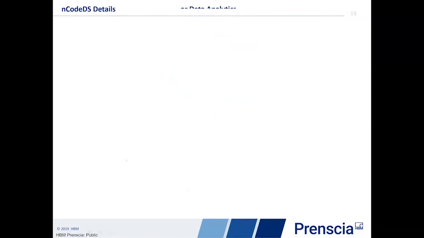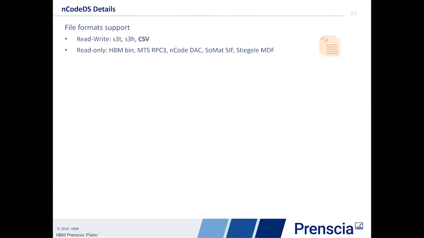So a few details about nCodeDS, right? As I said, it's a data processing framework, and in its first version, in Akira 2019, it comes with a number of features. Let's start with the file format support. In its first version, we read the S3 and we write the S3 file format. For those of you who are familiar with GlyphWorks or DesignLife, you know what an S3 file is.